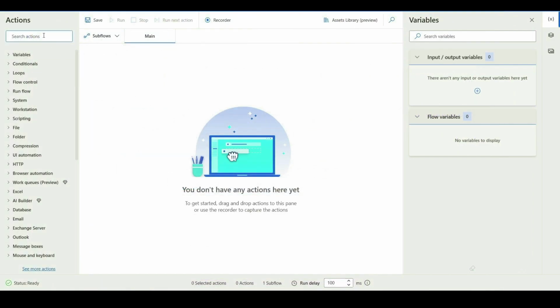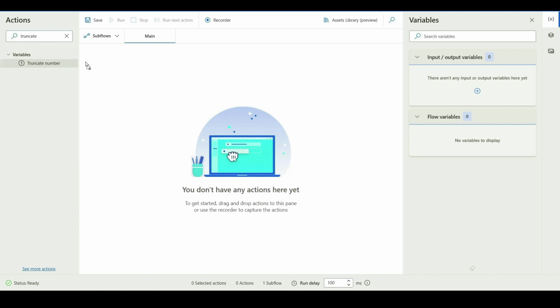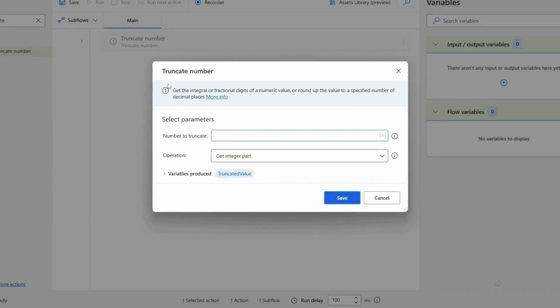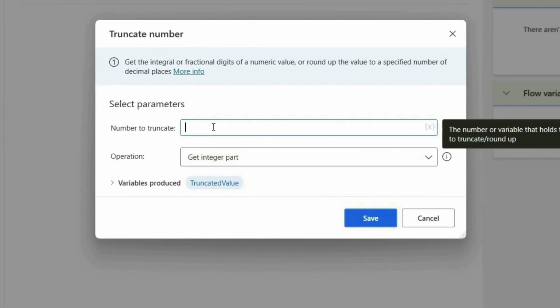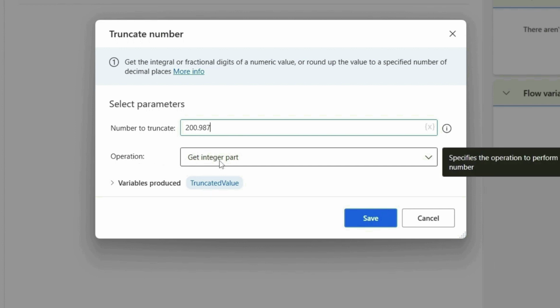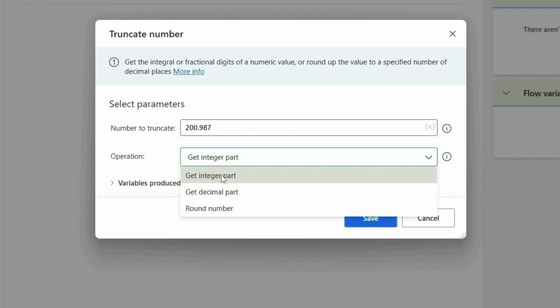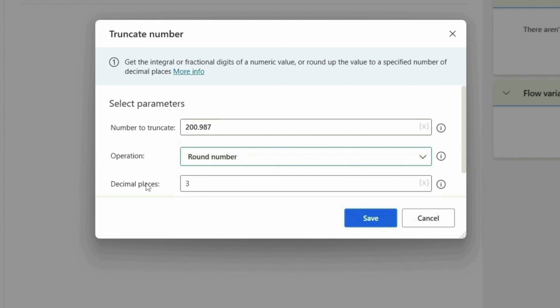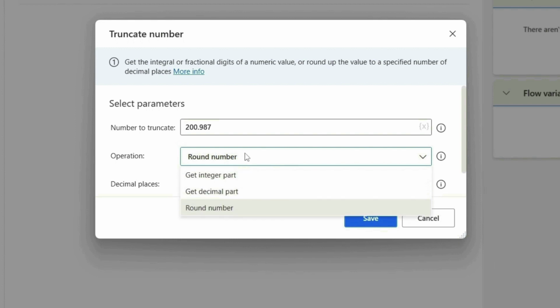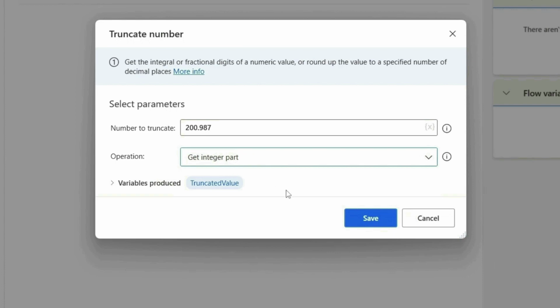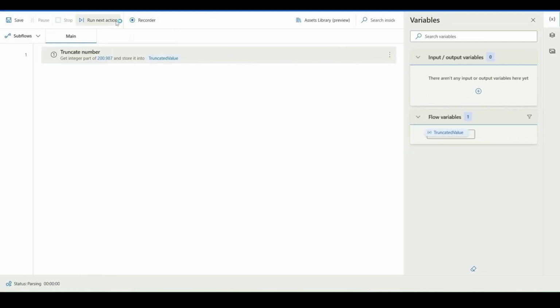Under Actions pane, search for truncate number, drag and drop this action. Now let's take a number 200.987. Now under operations, which is the second property, it gives us three options, whether we want to get the integer part of this given number or the decimal part, or we have to round this number up to the given decimal places. Now let's choose the first option, which is get integer part. Let's save this action and run.